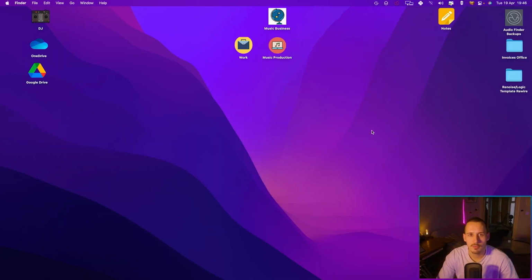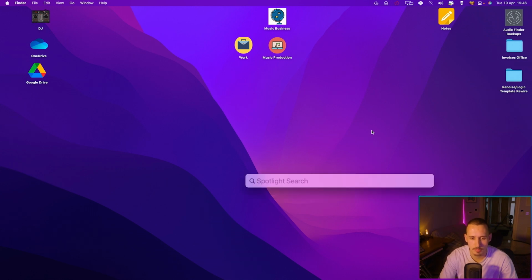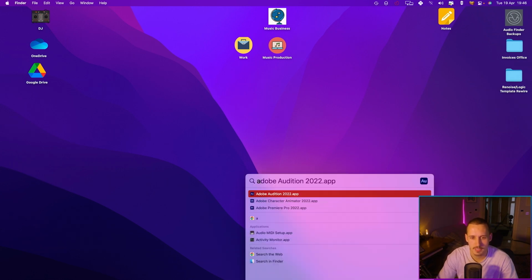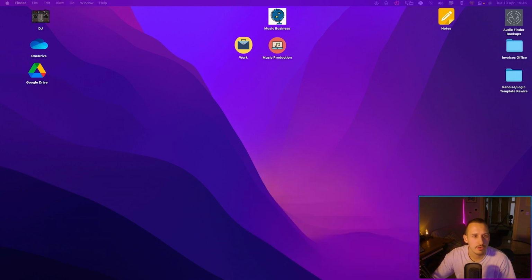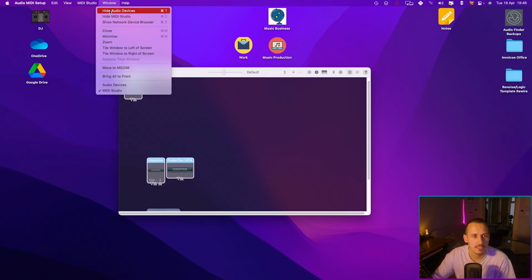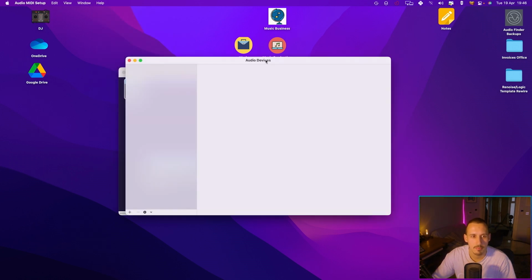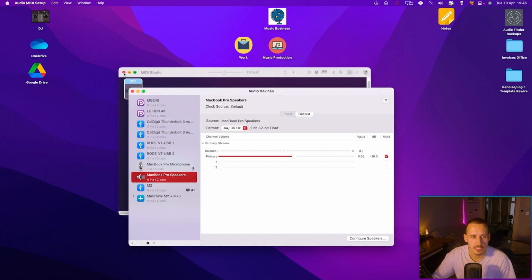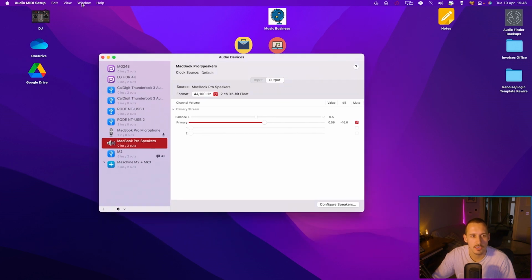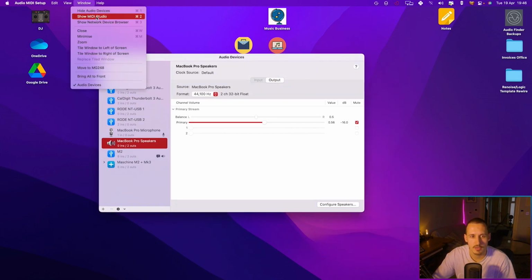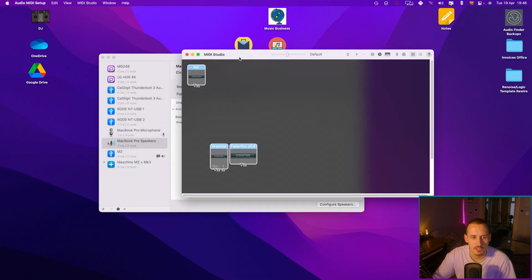Okay, so the first thing we've got to do is set up this Midi driver. Now what you do is go into Spotlight Search and go into Audio Midi Setup, and you're going to get this window. Yours will probably prop up like this, and so what you got to do is go into Window and Show Midi Studio, and that's going to bring up this Midi Studio interface.